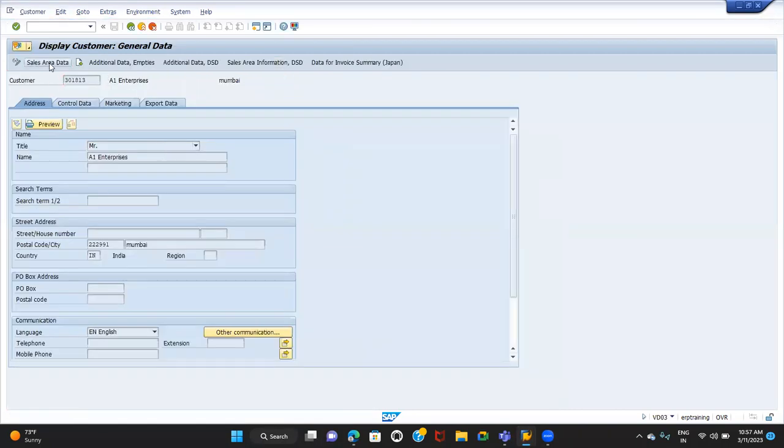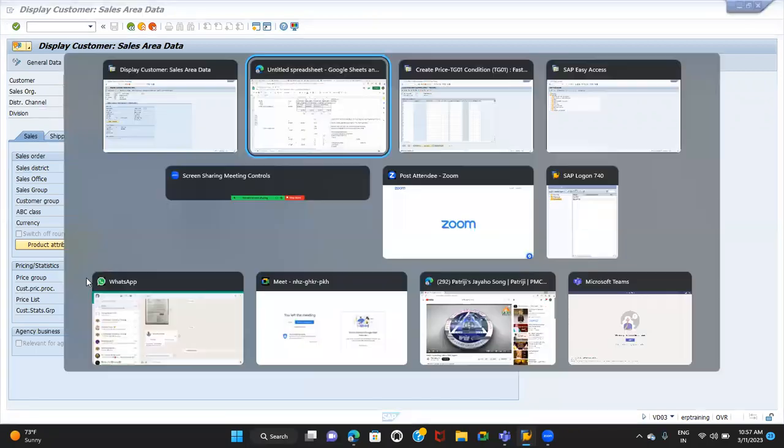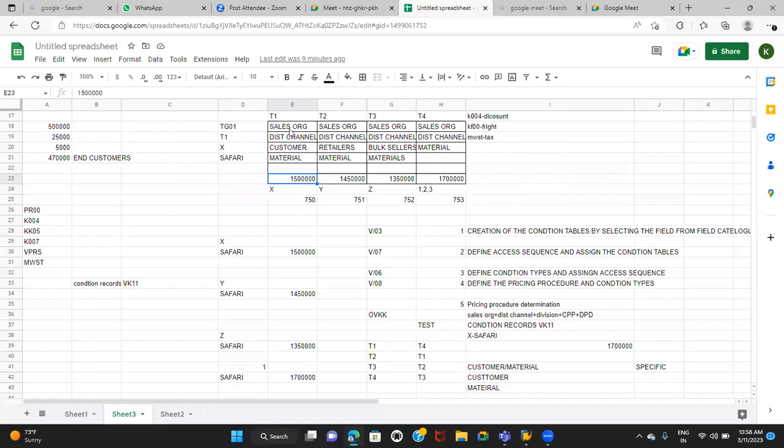You can go directly from here itself. So he's a bulk buyer. So how will the system do the search now? The system will go for the first combination. He's not a special customer. We did not maintain a separate price for only this customer. So the first condition is not getting satisfied. The system will go for the second table. In the second table we have maintained bulk buyer in our access sequence, right? So our customer is a bulk buyer, it is getting satisfied. So 1,35,000 rupees will be coming to the sales order.